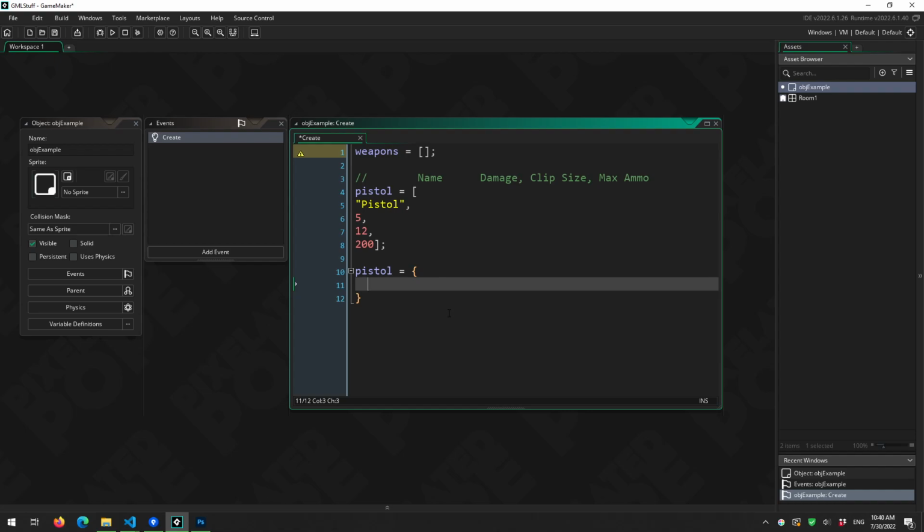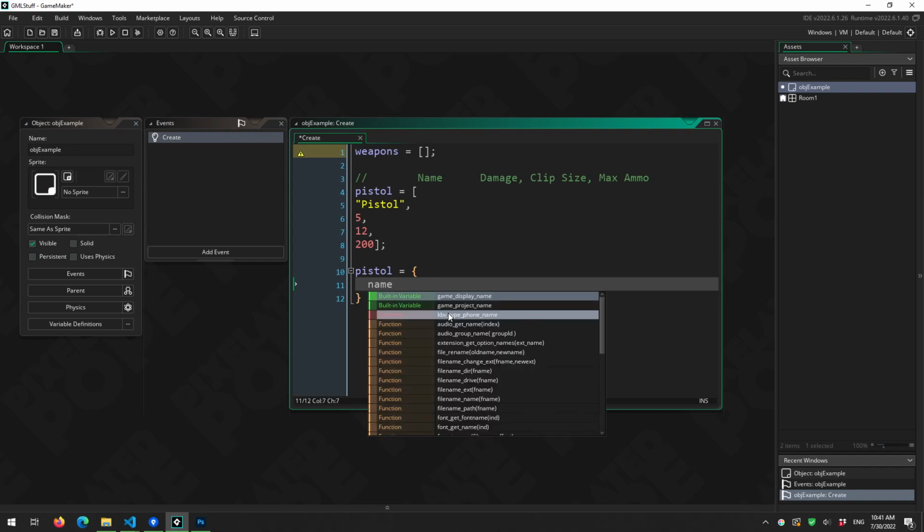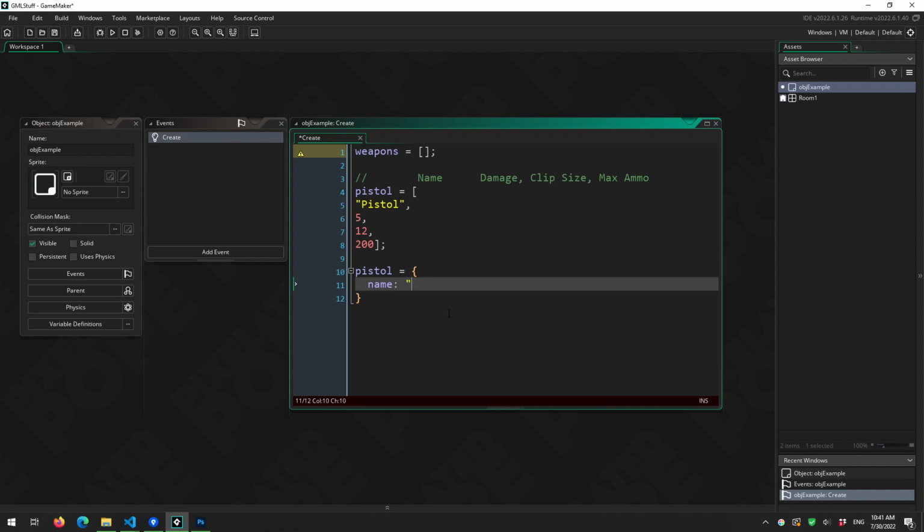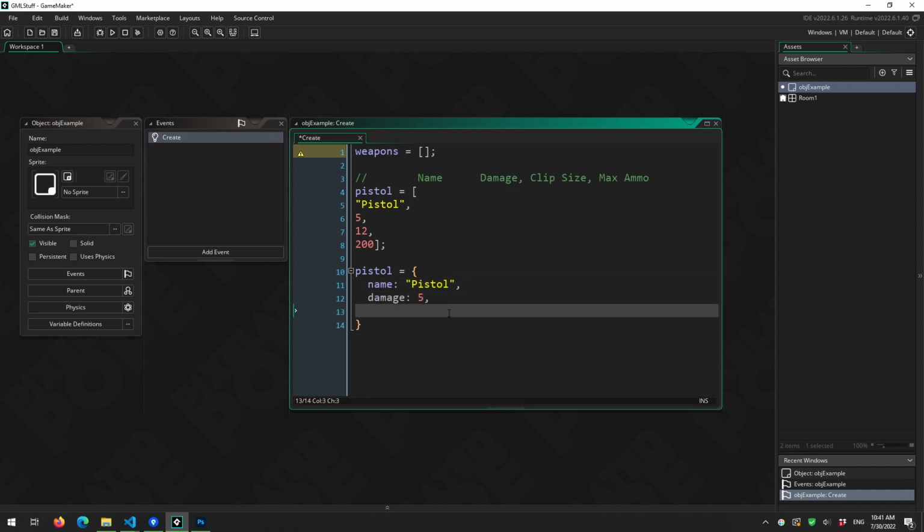So we've got our name. I can do name and then a colon instead of an equal sign. It's not name equals because we're inside of a struct. These are the rules, right? So name colon pistol, then comma. Just like an array, we comma. And then damage equals 5, clip size equals 12, and max ammo equals 200. So we have now just defined a pistol.